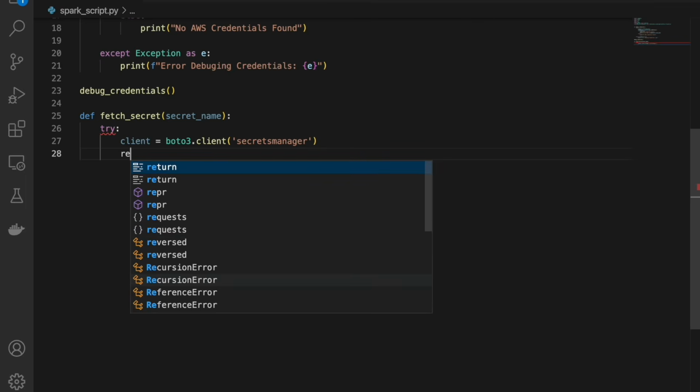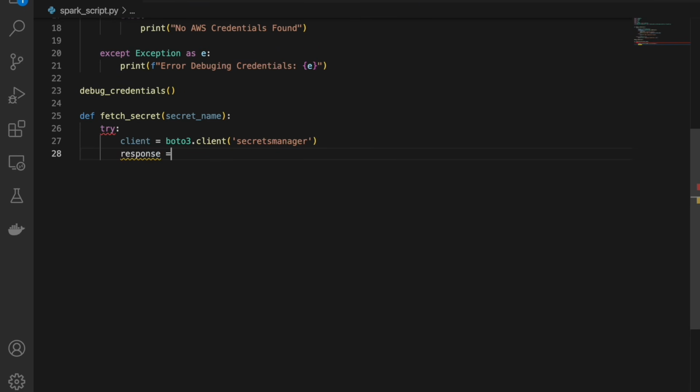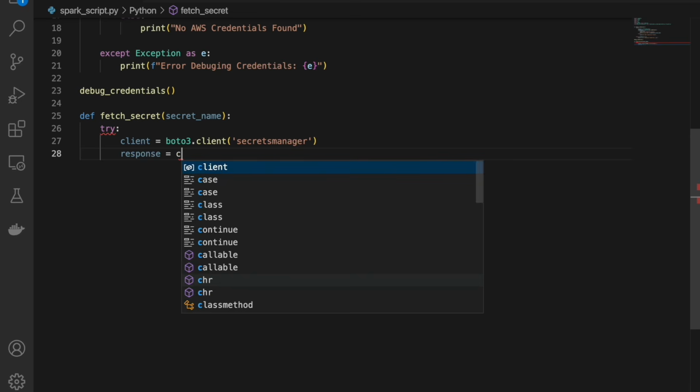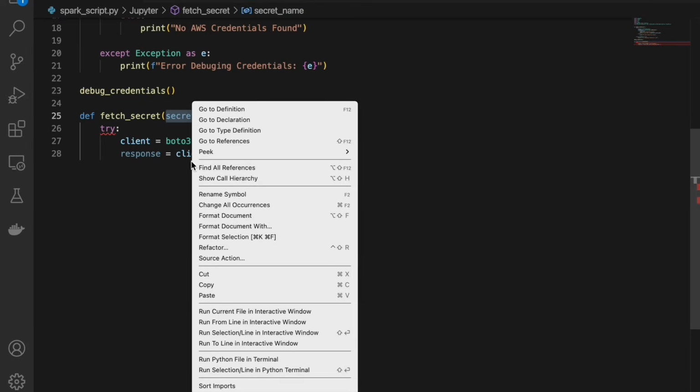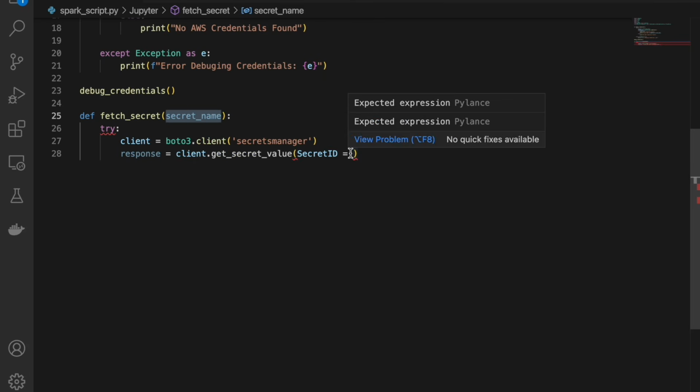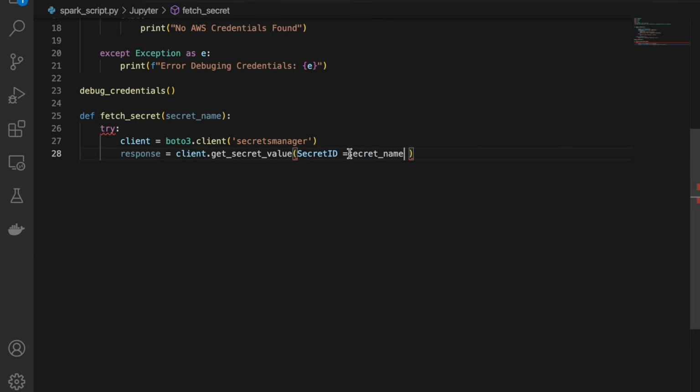Now you have a client. Now you need to get a response to fetch the secret. The response would be using the client dot get secret value. These are the Boto3 functions you need to identify. Secret ID will be my secret name. I will copy it here and I will paste it here. Yes, my secret name. So now I have a response with the secret value. I need to return this response.